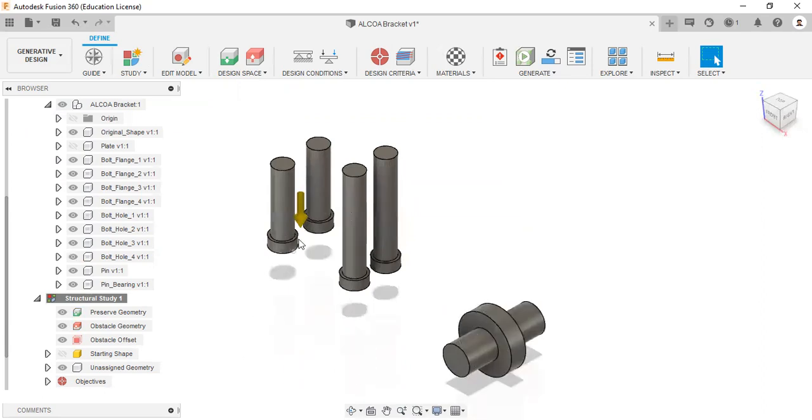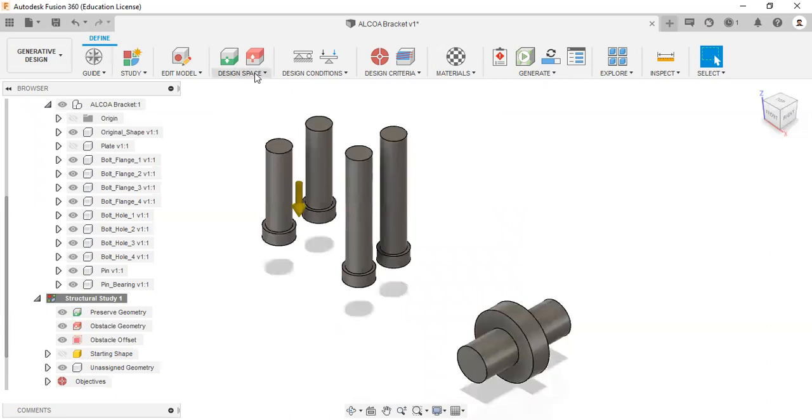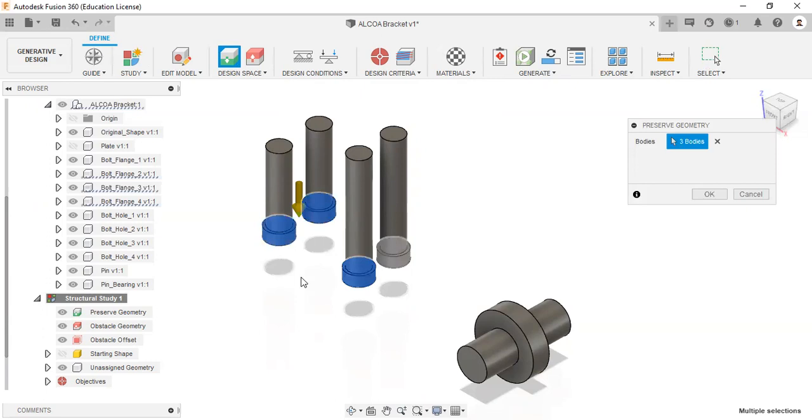So go to design space, preserve geometry. So these bolt flanges 1, 2, 3, and 4, these 4 bolt flanges and this pin bearing. These 5 are the preserved geometry. That means there is no change during the generation of the outcomes. Click OK.